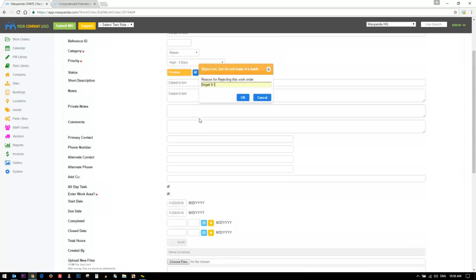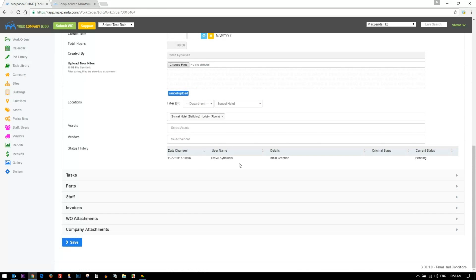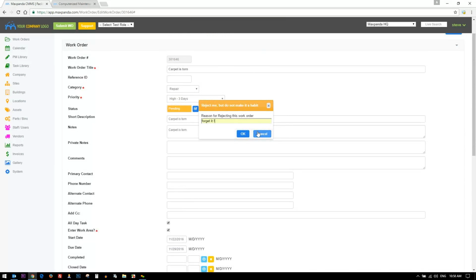This text will stay in your status history. That's only for company admins to see the status history here. So we keep a footprint and a status history. We're not going to reject it today. We will approve it shortly.